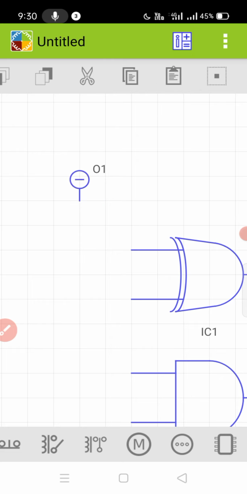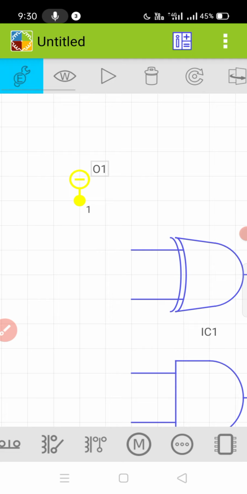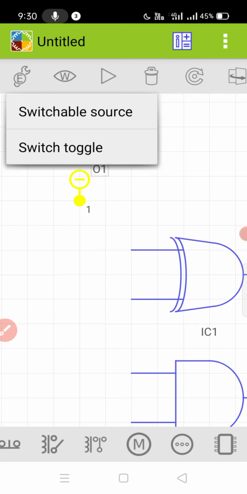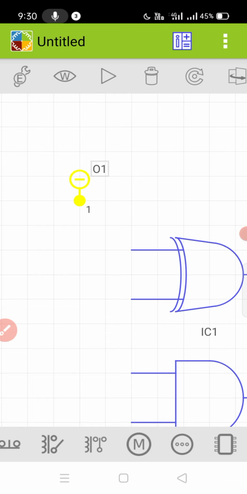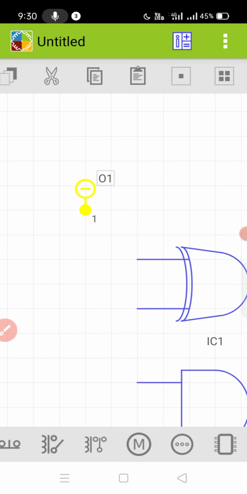If we want to change the values or properties of any of the components, just click it, and by clicking the toolbar we are able to change the values of the components. Here we copy and paste the components, so just click them, click the copy symbol and click paste.